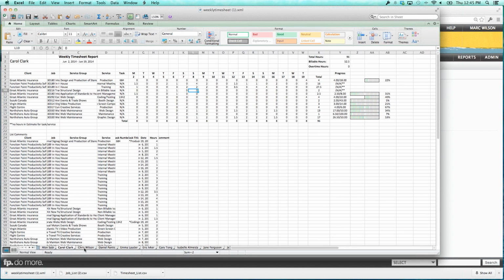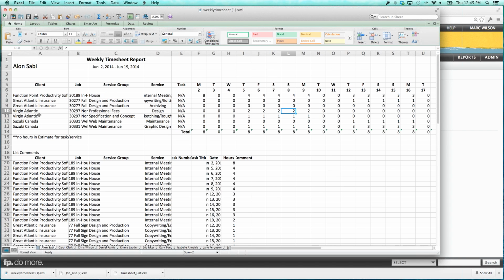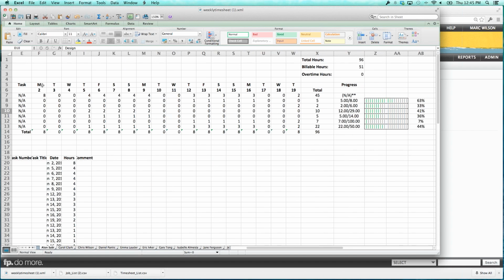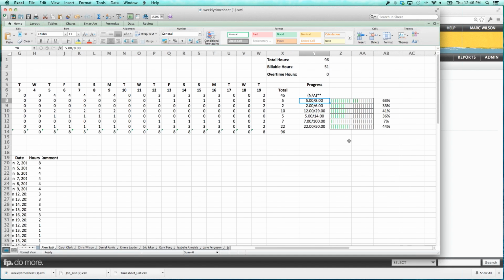Every single staff person. And then for every single staff person, what are the clients that they worked on? What was the job and what were the services that they worked on in that span? And then how many hours for each day and date did they put in on those items? And then if there was an estimated amount of hours, how does it compare to the actual? 5 of the 8 hours coming out to 63%.